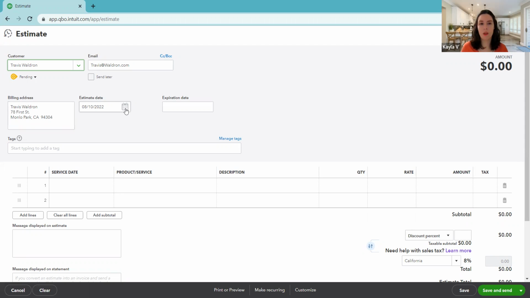All right, so here, estimate date. If you're not going to send this, you could just use today's date. But if you are, you could select the date that you want it to show. This is optional as well. If you want to put an expiration date, you can fill it in, but you don't have to.